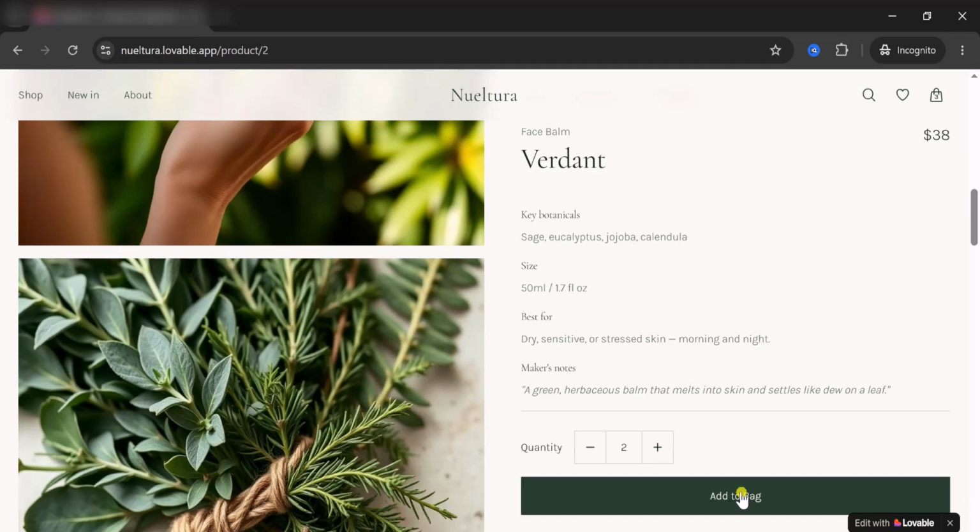And this is how you can create a full website using Lovable with just a single prompt.